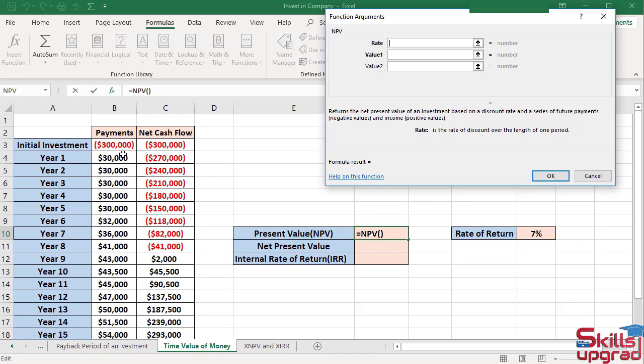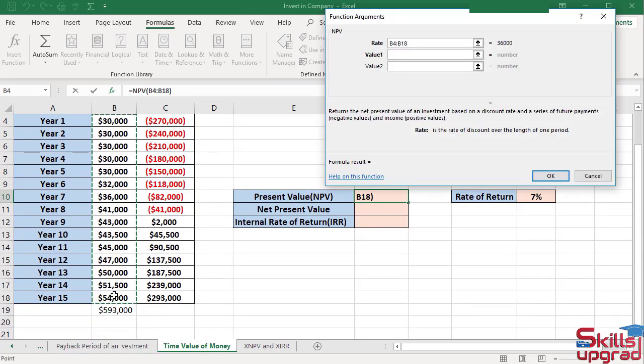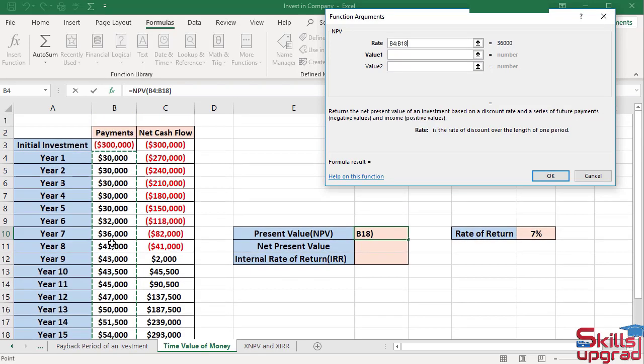The values in this range are called future values because I will receive these payments in the future.